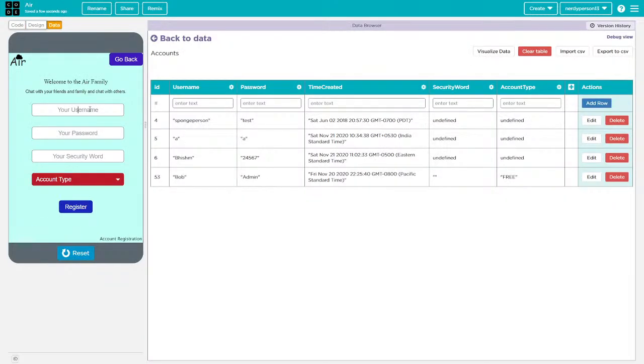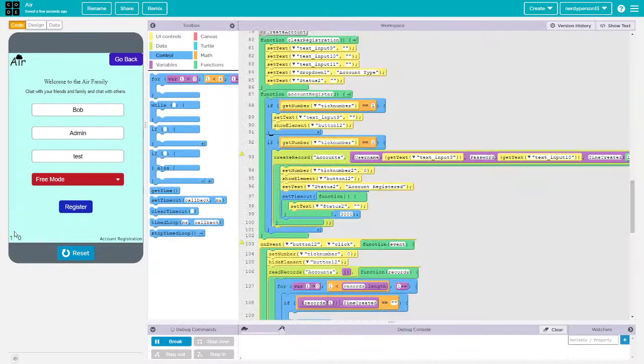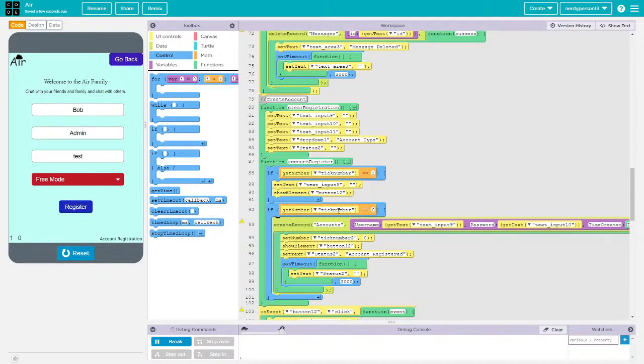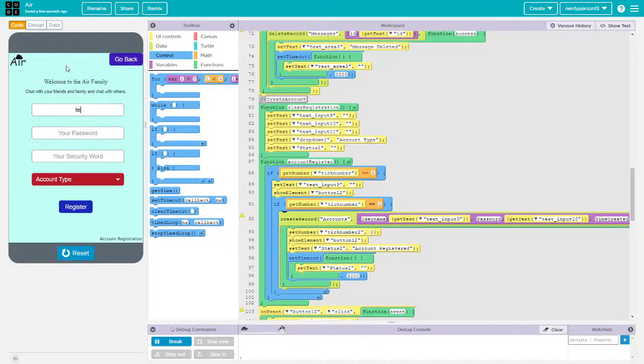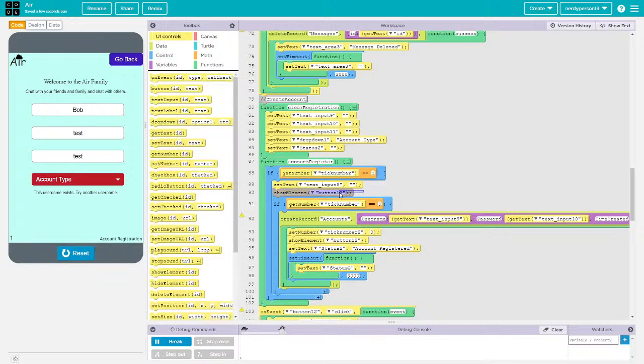Right, data, Bob, admin, test, free mode. Still creates those three. It's a one. Wait a minute. It's able to create it. But this if thing is here and it's not connected, so technically this shouldn't work. If I put it inside? Was it Bob? It's Bob. Bob, test, test. That works.